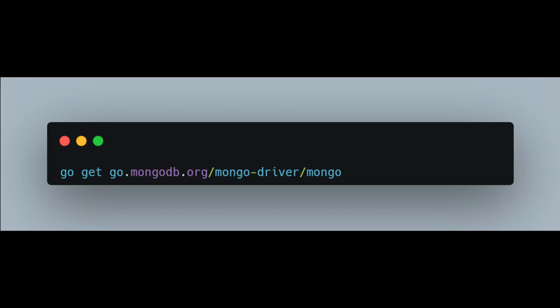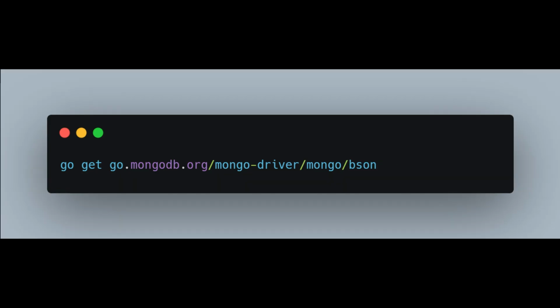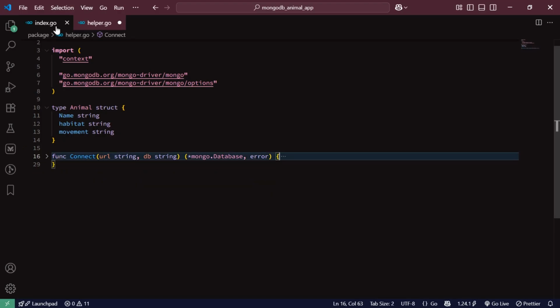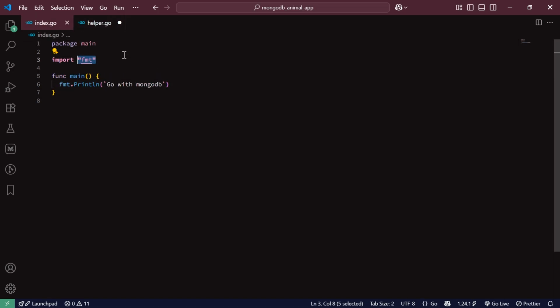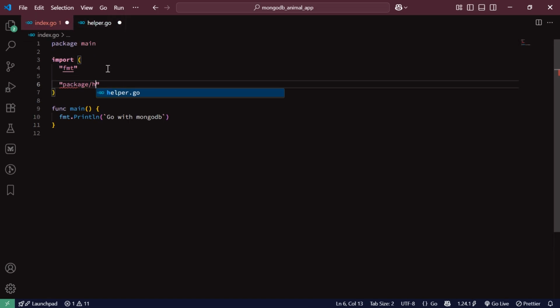Ensure to run go get go.mongodb.org/mongo-driver/mongo. You also have to run go get go.mongodb.org/mongo-driver/options, and finally you also have to run go get go.mongodb.org/mongo-driver/bson. This is to install the correct packages that is going to allow MongoDB work with this application that we are building. I will head back to the index.go file, and inside this file, I'm going to import the helper package we just declared.